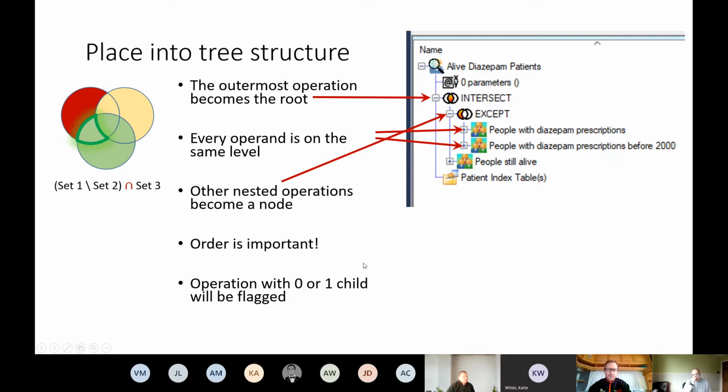A final thing is that if we add an operation, so that's an accept or an intersect, with no or one child elements, that'll be flagged. The reason for that is that you might think you're doing something, but you're not, because you need at least two things in each of these operations for it to actually be doing anything in particular. But again, we can demonstrate that as we go into RDMP.